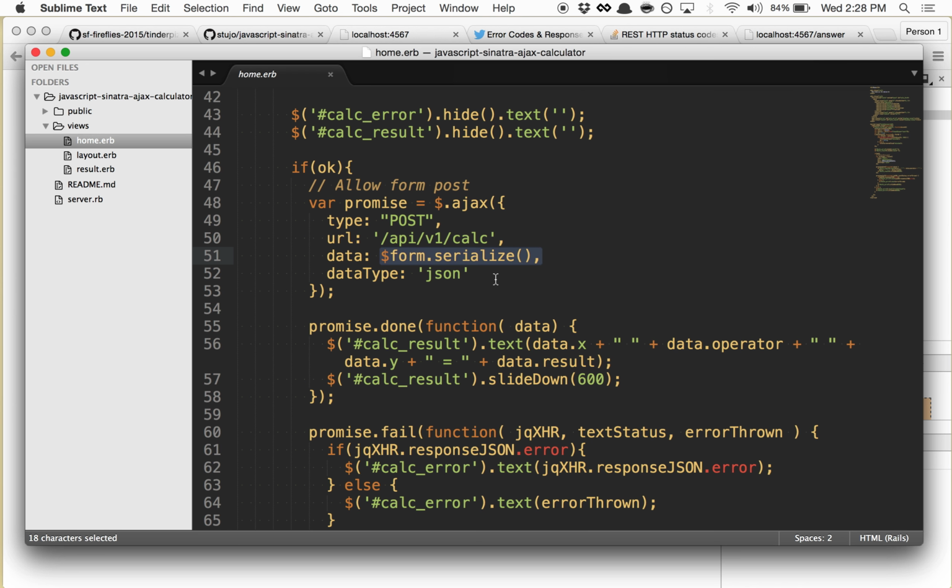It's kind of fun. And what is this data type on line 52? What is this saying again? What we're expecting to receive. So our route that we implement on the server should be at this location. It's a post route, and it should generate JSON. It's expecting to get the form parameters serialized.